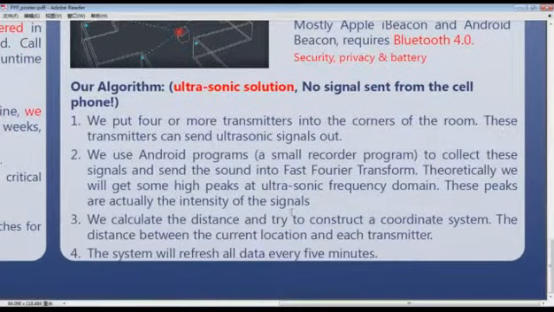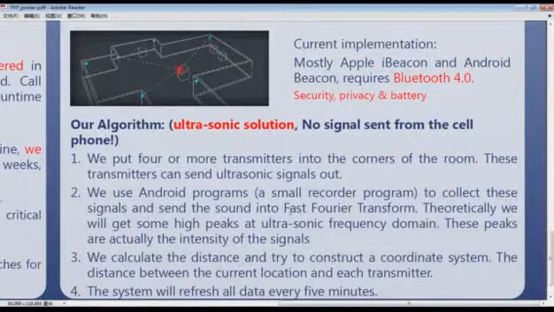And our solution is using ultrasonic signals. When we use our smartphone in the room, we receive many signals from all over the room. Here ultrasonic signal means sound with a frequency of more than 19K hertz. And in this procedure, there will be no signal sent out from the cell phone.